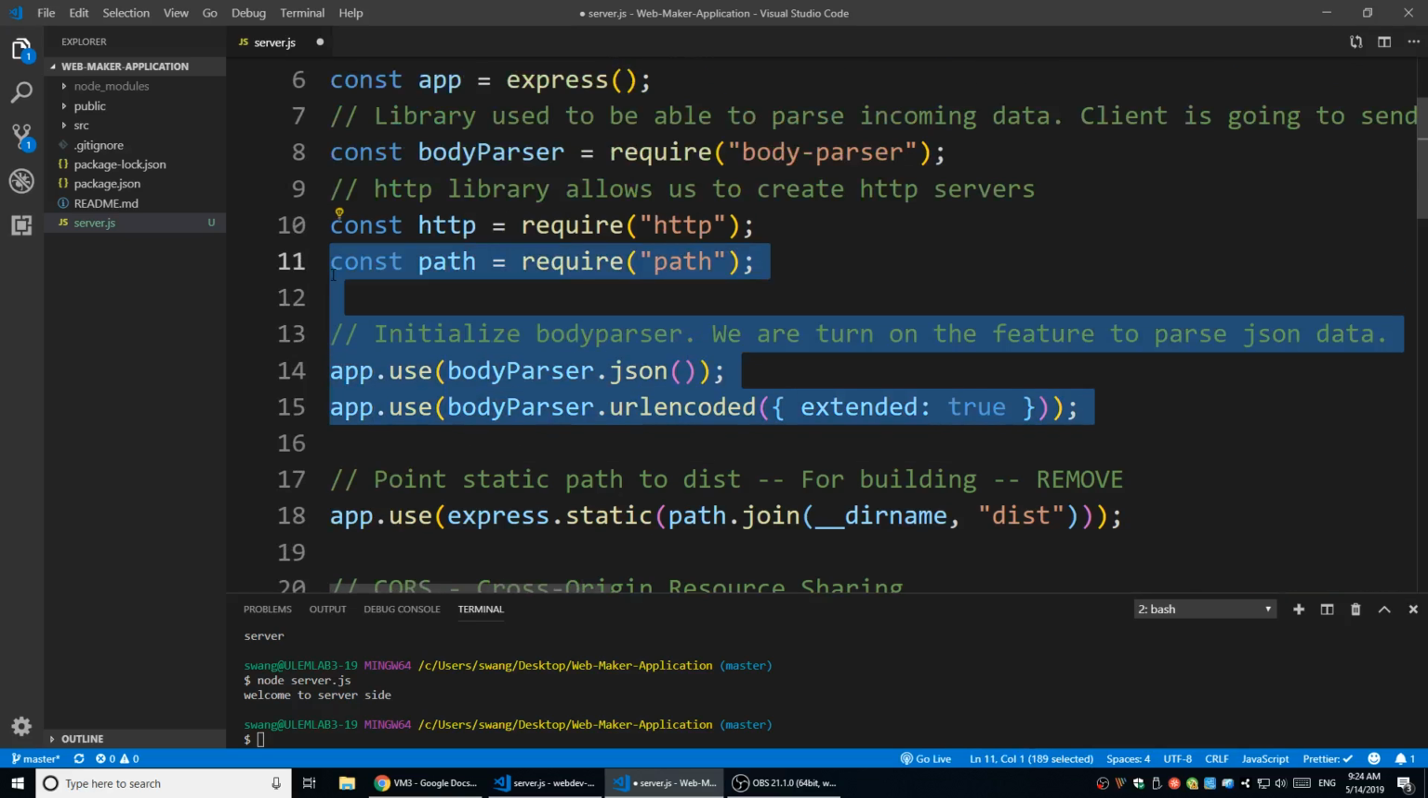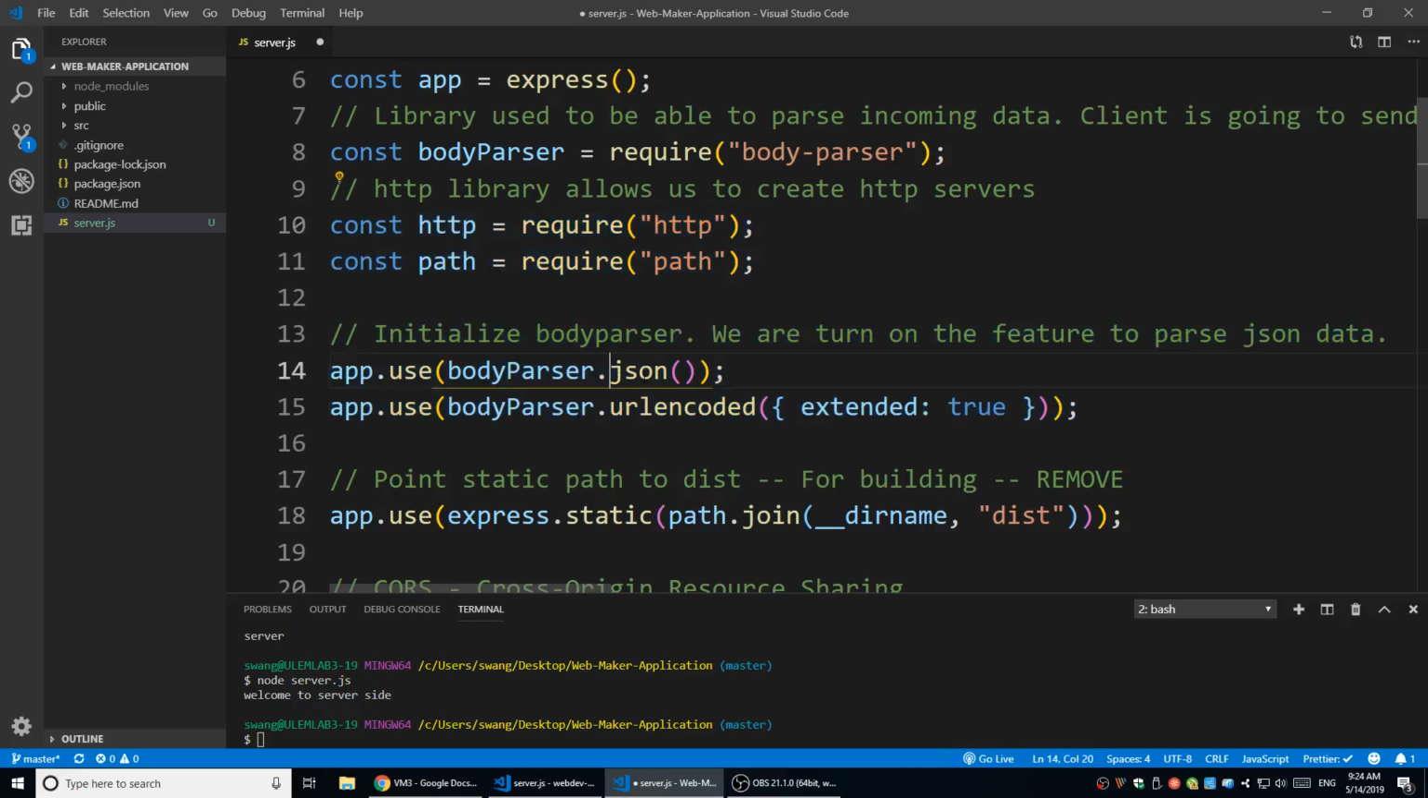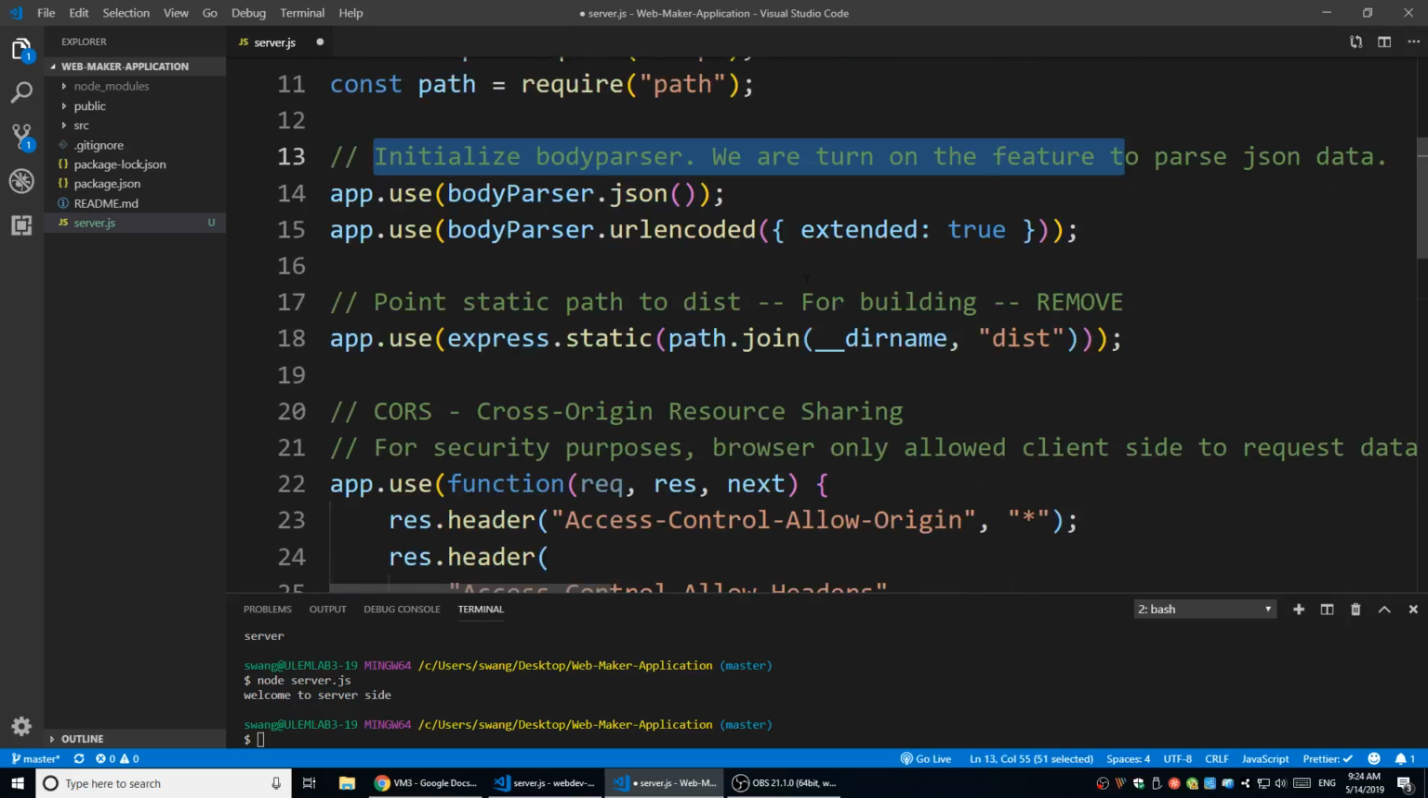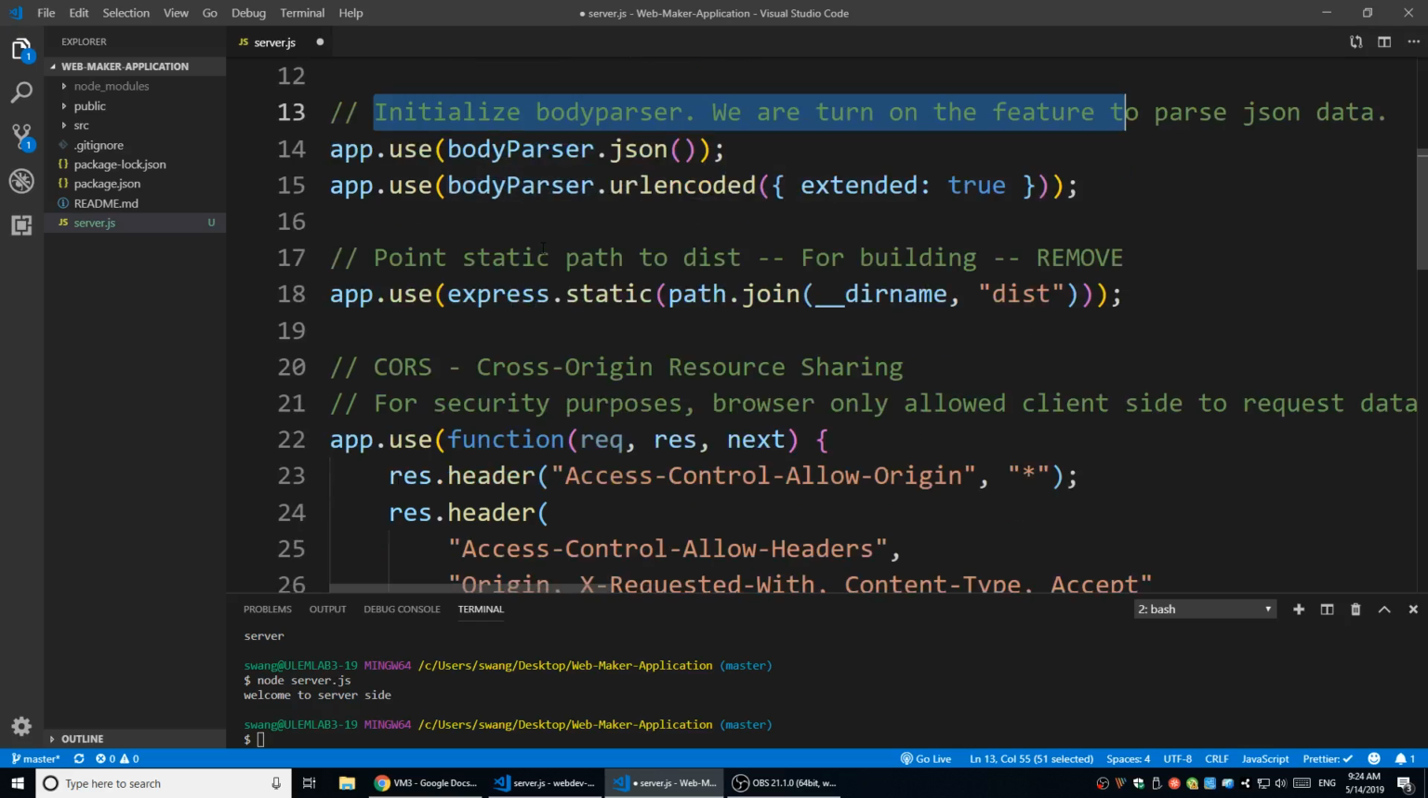All those code I just directly copied from Express. I didn't really touch them a lot, I just added some comments. You can find all those things in the Express library.